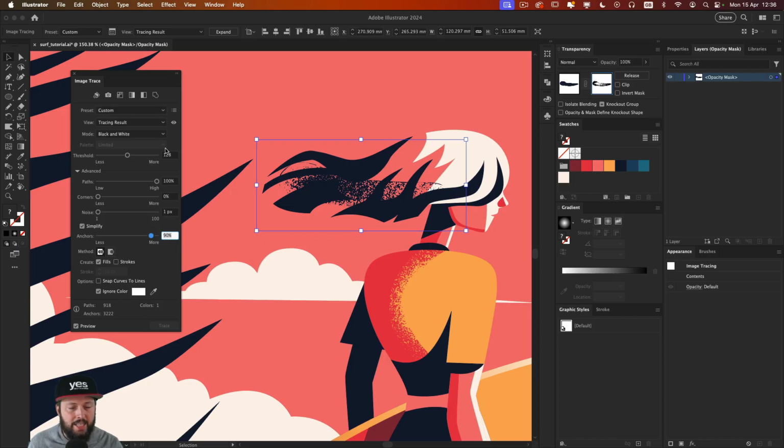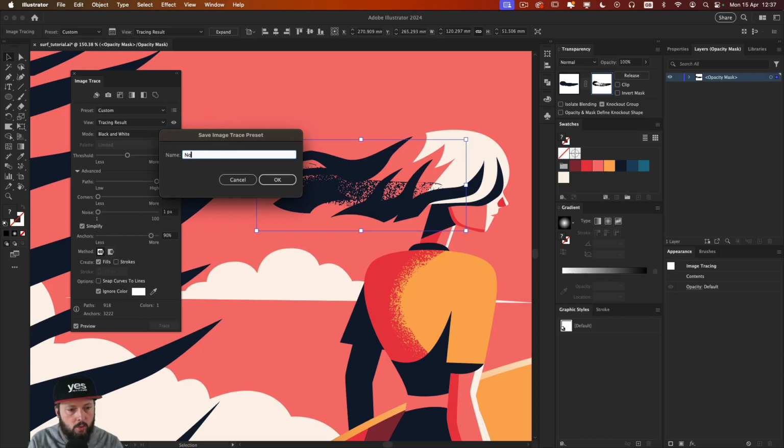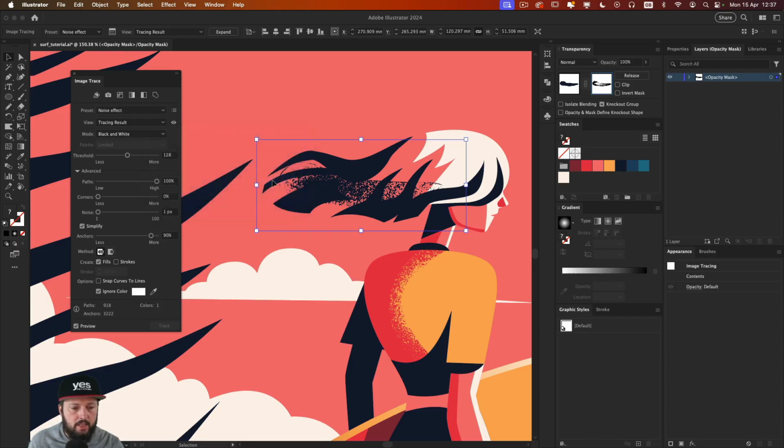And just so we can see how to save the preset, all you have to do is to click here and choose Save New Preset. And I'm going to call this Noise Effect. So now it's saved and it's looking good.